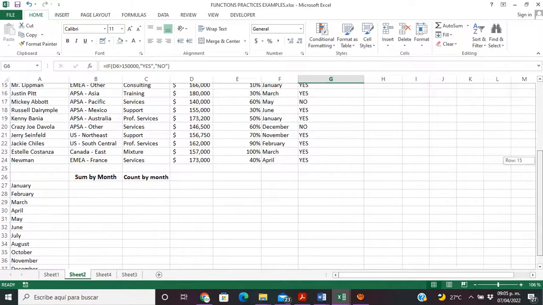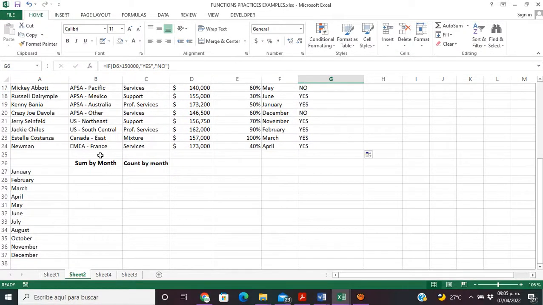Now, the next one. Sum by month. So we are going to see another function, and this is a sum, actually an addition. This is a variant of the other sum. In this one, you are going to apply the SUMIF function. SUMIF, so actually it is a conditional addition. You are going to sum the numbers if and only if a criteria is met.